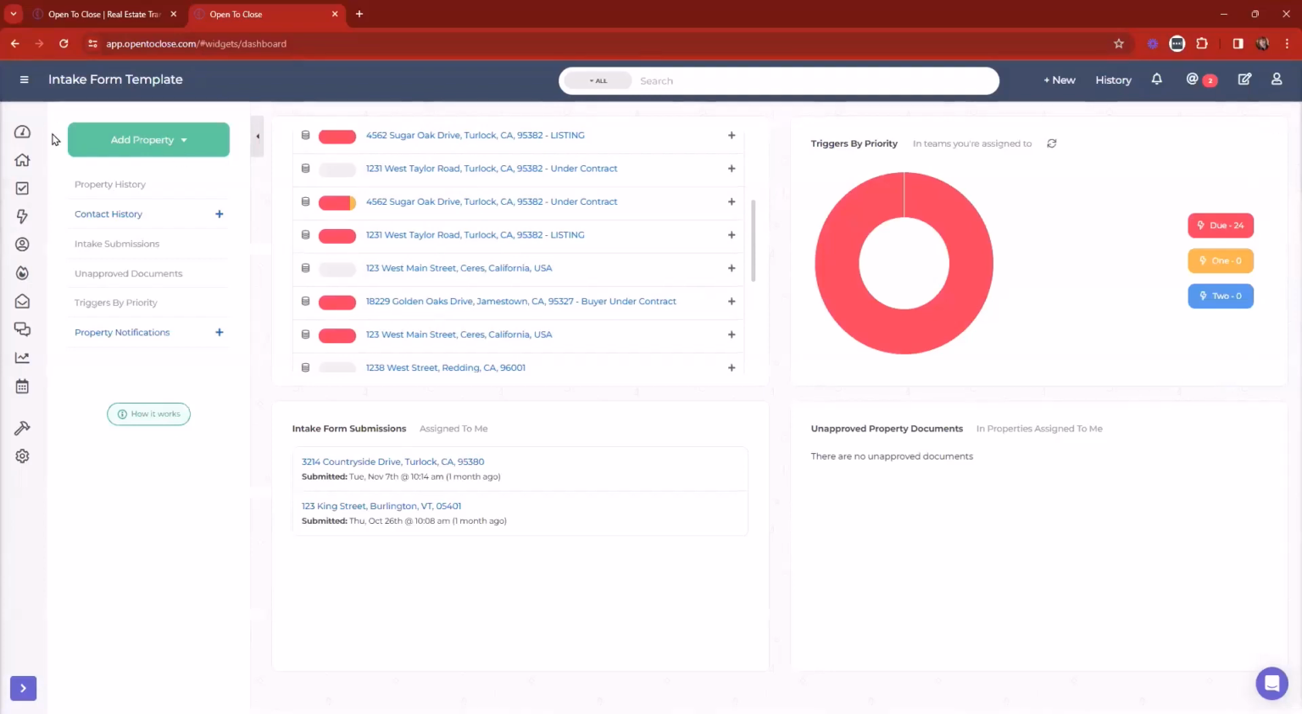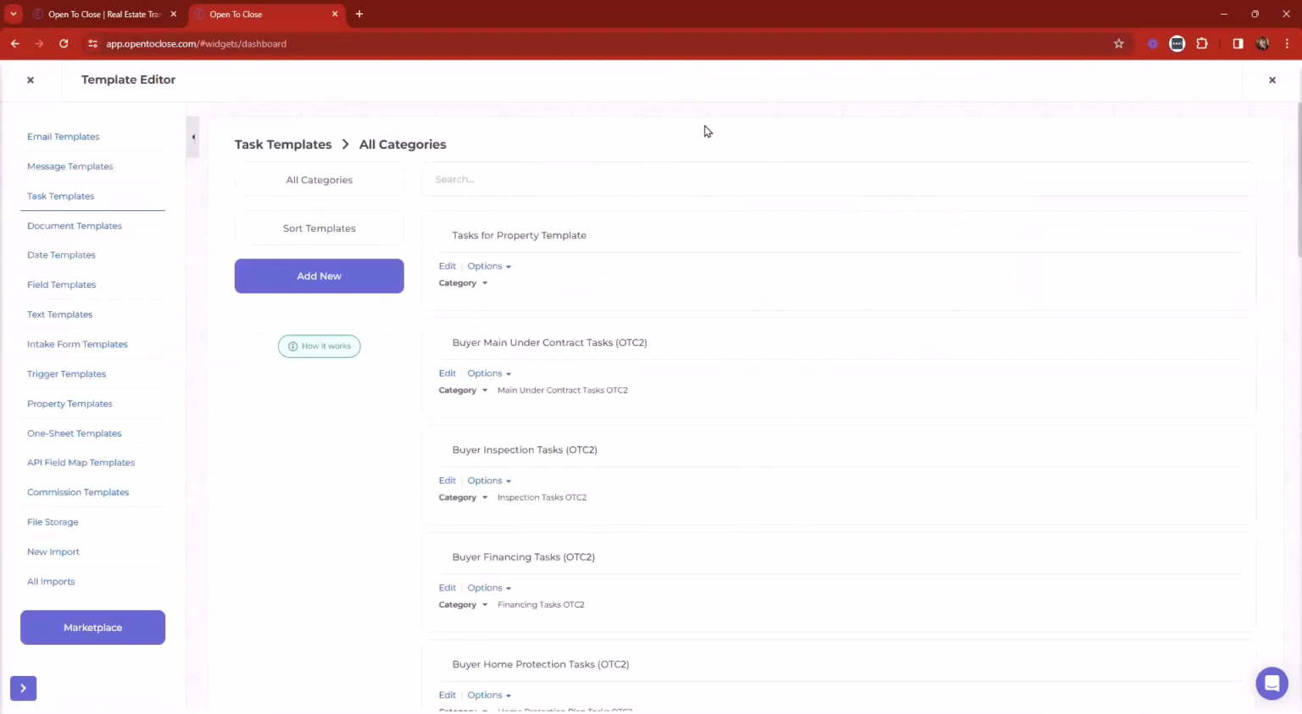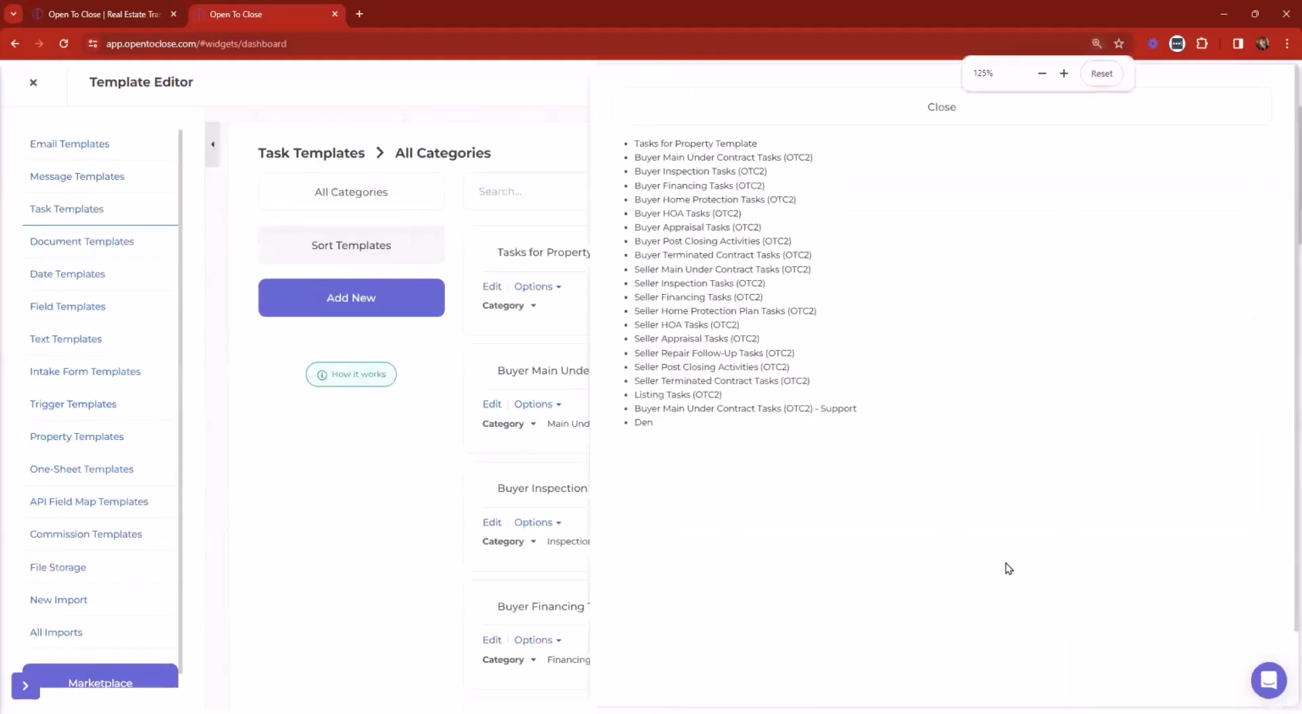The other thing I would do, if you're at the end of the year and looking through and thinking, okay, I want to optimize my system a bit better, is take a look at your task templates. How do you have them currently set up? I'm going to click on sort templates, and I'm going to zoom in.